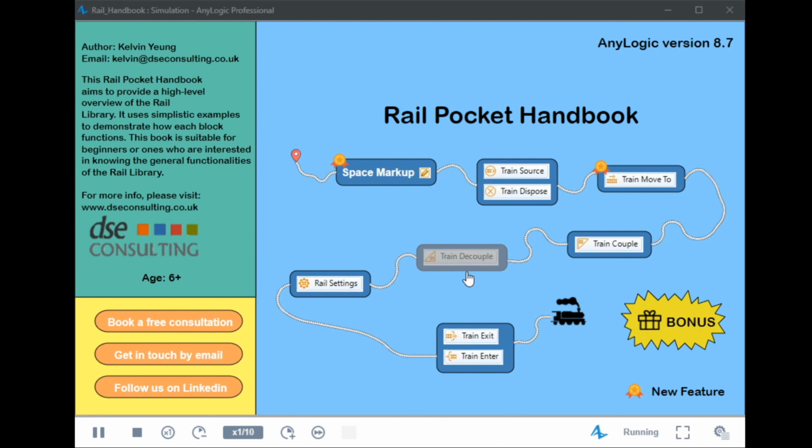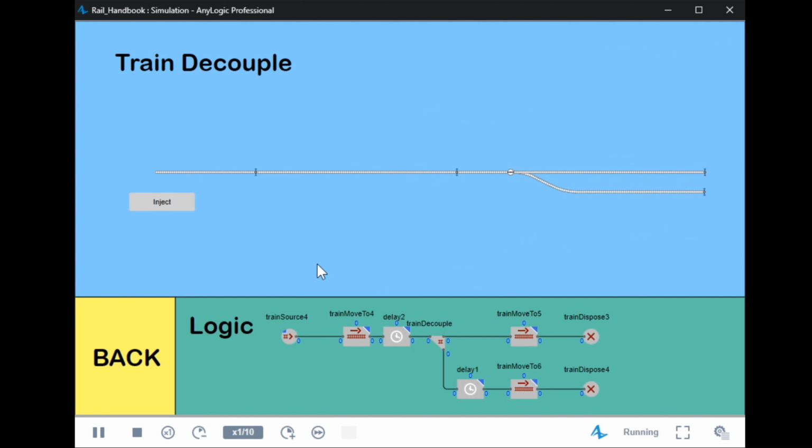Train decouple. As the name suggests, this block decouples a given number of cars from the incoming train and creates a new train from those cars. The speed and acceleration properties of the original train are copied to the new train, but you can certainly redefine their properties as well after they are decoupled. No rail cars change their position during decoupling.